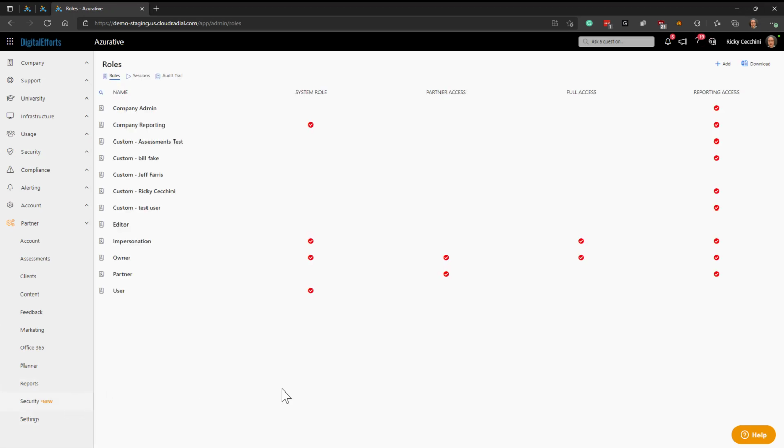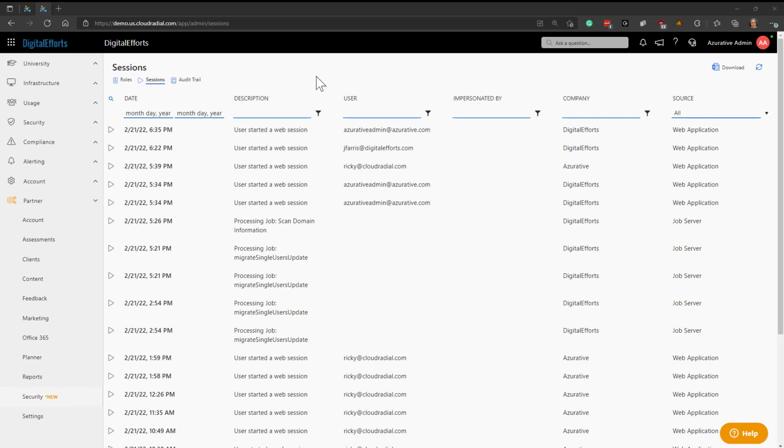So that's roles in a nutshell. But what about the other security functions? We've added sessions, which is right next to roles. Sessions are sets of data that detail specific session activity that is conducted by either individual users or the job server. At a glance, this area can give you an idea of the different activities that happen down to the user, company, and exact time.